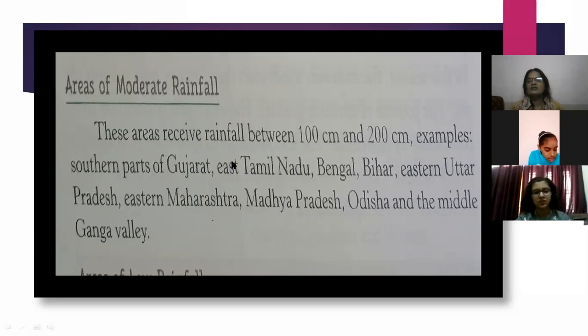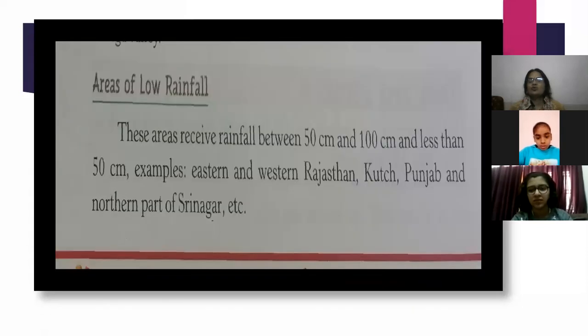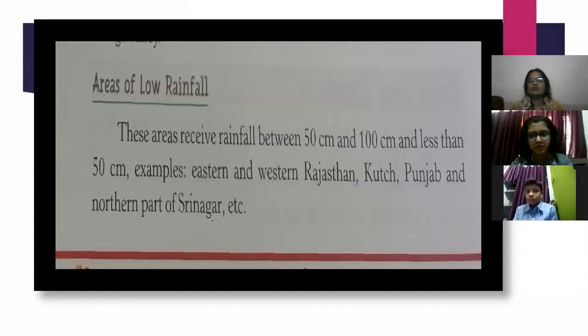They are called as the 100 to 200 centimeter area and these are the states of some parts of Gujarat, Tamil Nadu, Bengal, Bihar, Eastern Uttar Pradesh, Eastern Maharashtra, Madhya Pradesh, Odisha and the middle Ganga Valley region. Now, the areas with low rainfall. These are between 50 centimeter to 100 centimeter. Less than 50 also. It can be between 20 to 40 centimeter of rainfall.